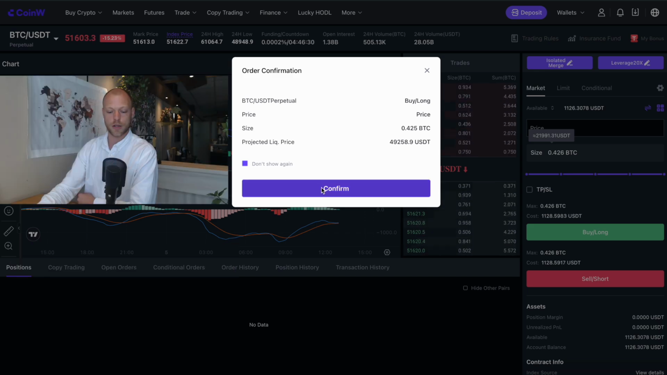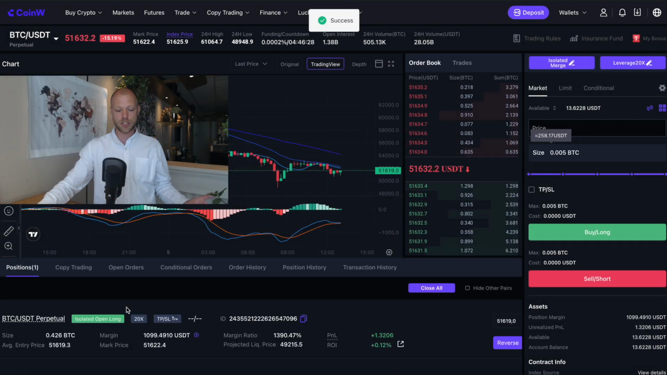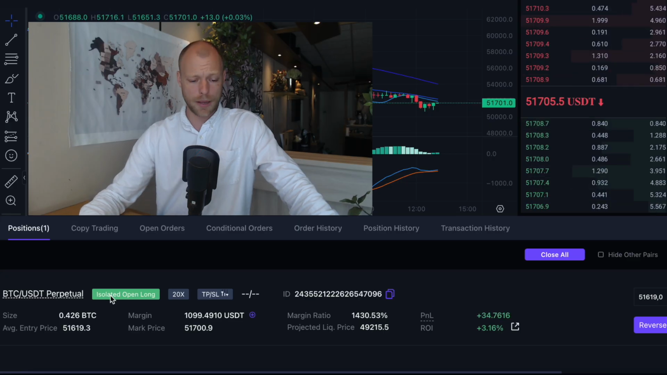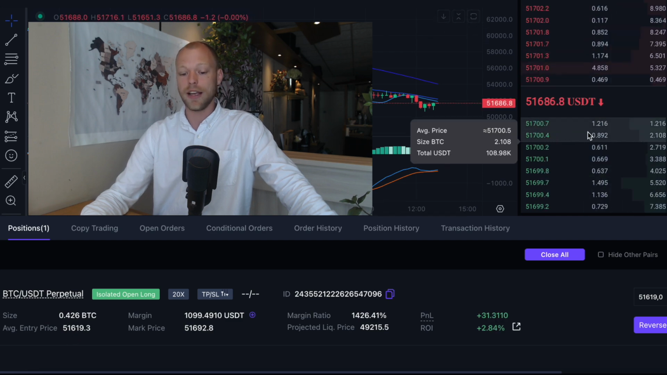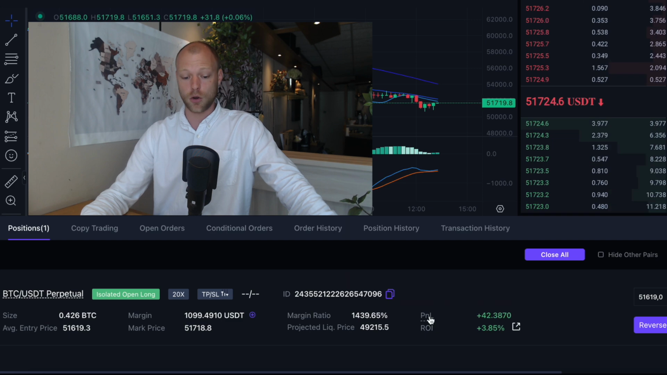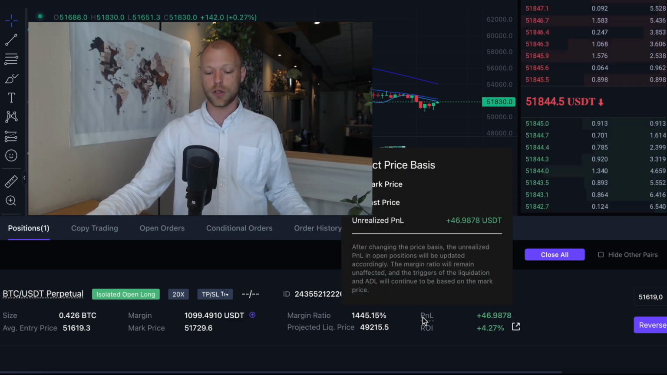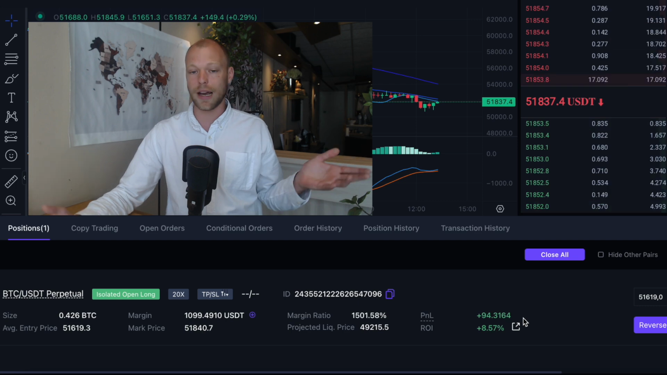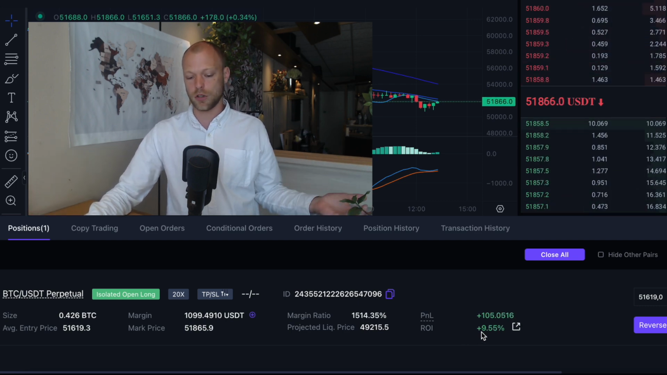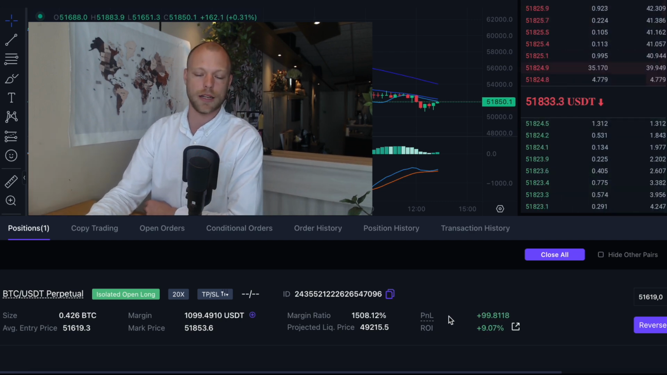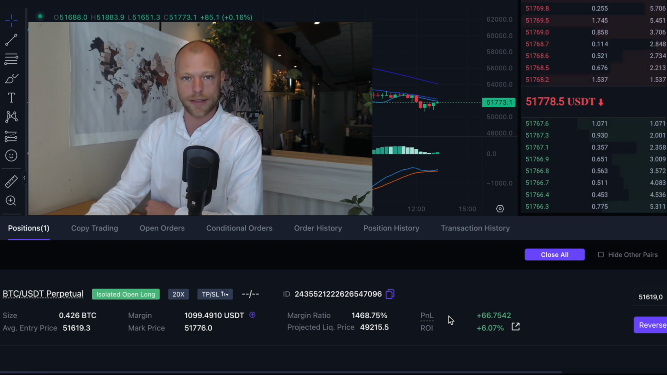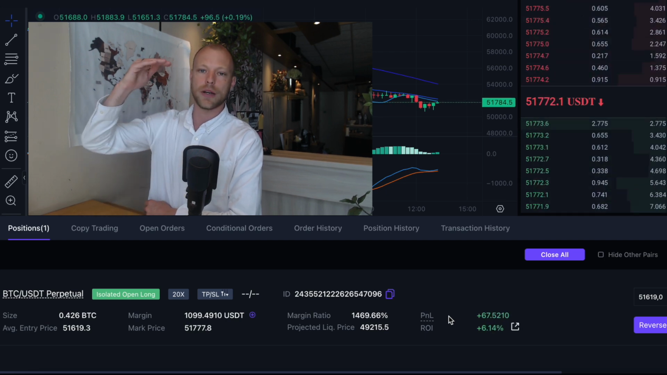If you agree with this, we click on confirm, and now we are in a position, which you can see below here. So here we can basically see our trade below positions, and we can see that the size of the trade is roughly 0.4 Bitcoin. The average entry is 51,619. We are now a little bit above that, which means that our trade is in profit. We have right now a profit of roughly $100 with a return on investment of 10% in a matter of minutes. That is actually pretty quick, but that's also how quick it can go when you use a 20x leverage, which is generally a pretty high leverage.